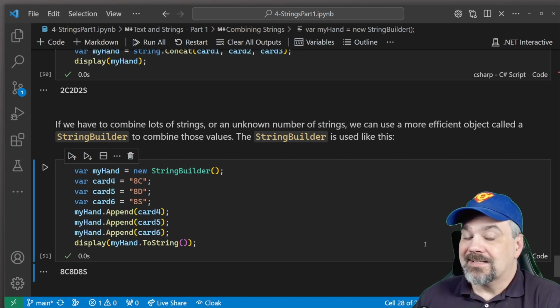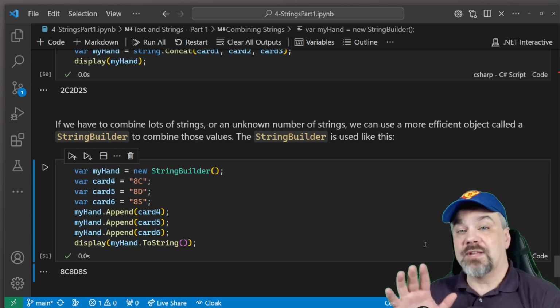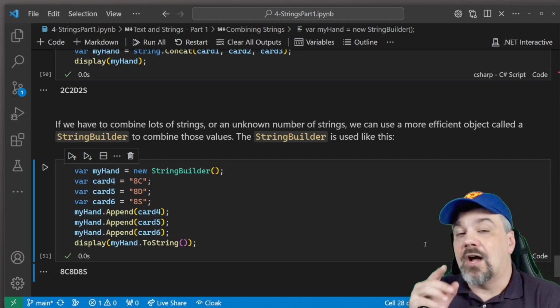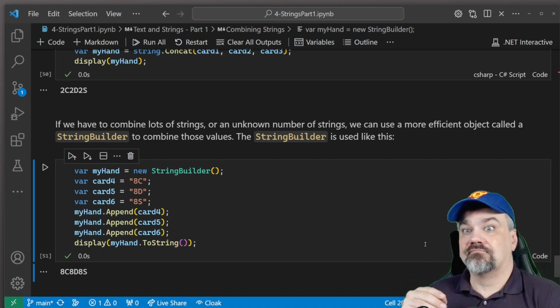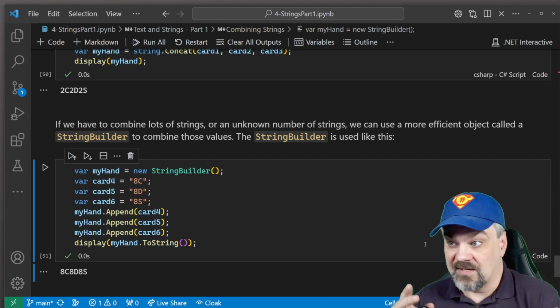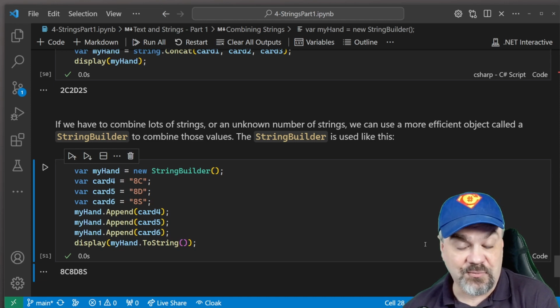All right, that's all the time I have for this episode of C# in the Cards, and this was only part 1 of working with strings. I hope you come back next time for part 2, where we're going to talk about literal strings and formatting strings and how we can interpolate strings as well.